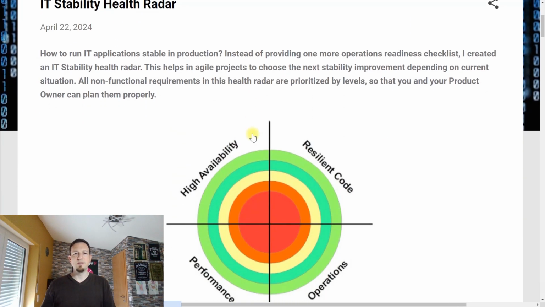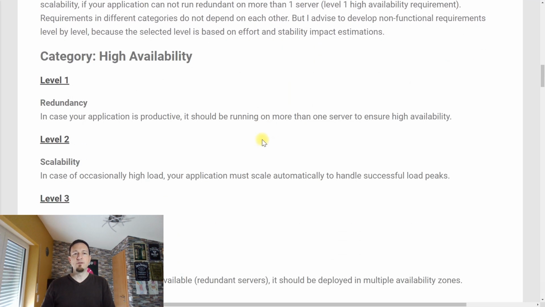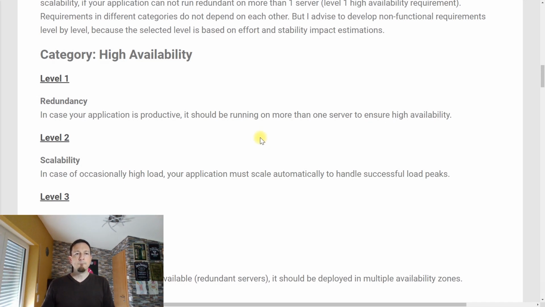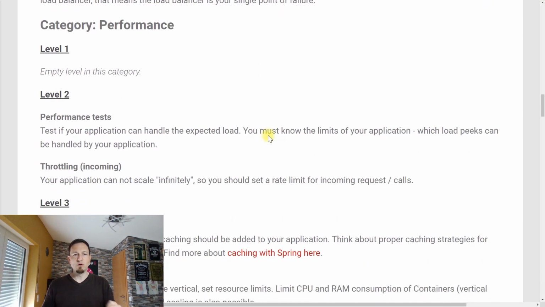Here you see in general the idea of the IT Stability Health Radar. I will explain why we have those 5 levels. Level 1 is really the foundation of a stable system, the must do for an MVP which goes to production. And level 5 is really the advanced stuff. If you have a mission critical system for your company, you should make it as stable as possible and therefore implement all the 5 levels in all categories. Here you can read the details about the requirements in all the different categories.